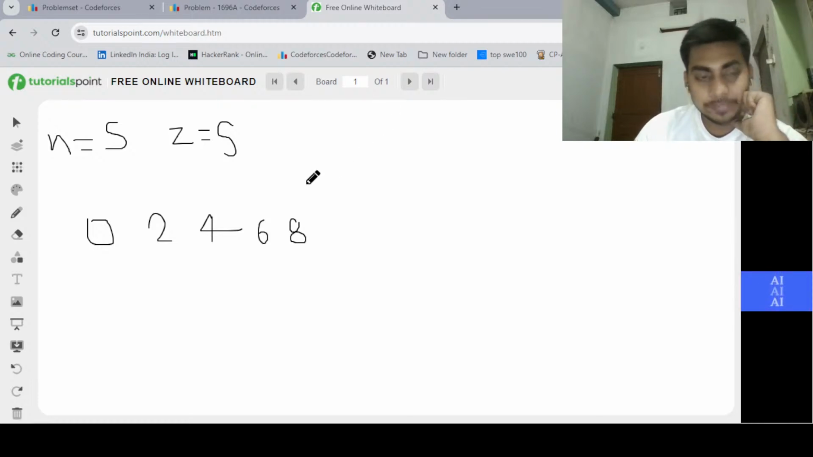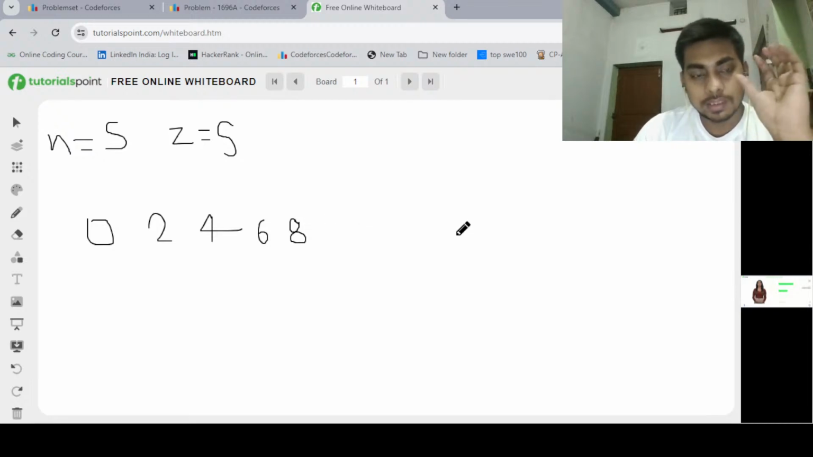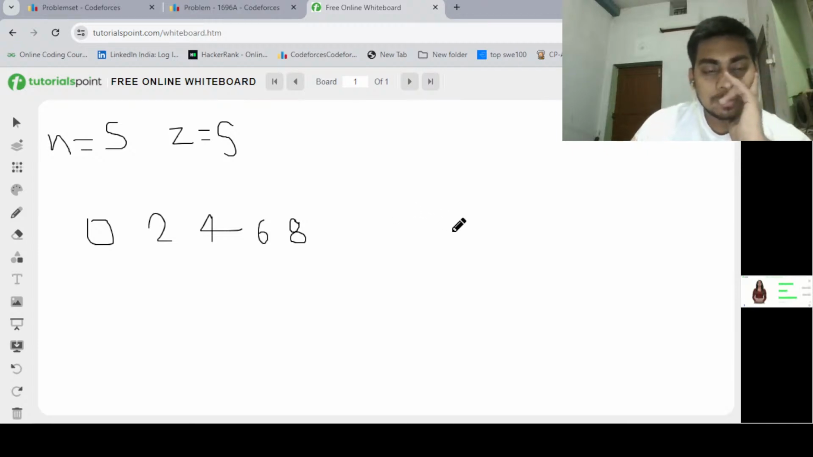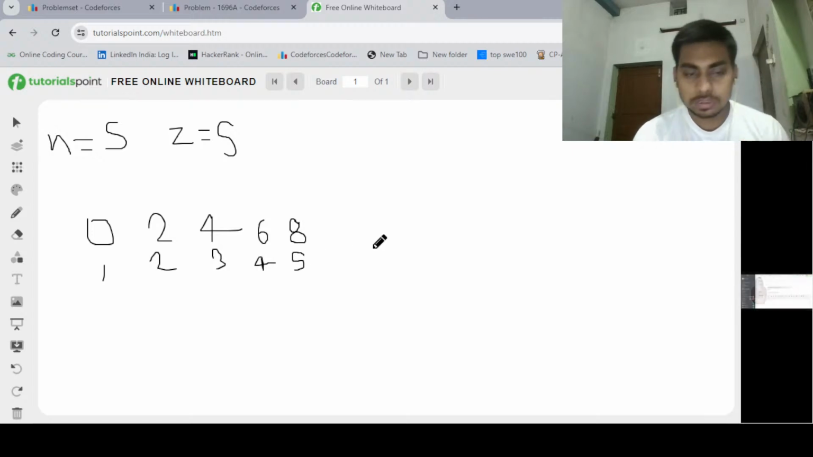Our goal is to maximize the value of the array, meaning the value at a particular index. So first we have to select one of the indices. This is index 1, this is index 2, index 3, index 4, and index 5. Okay. If we talk about the brute force approach, we will take one element and do the operation with z. That operation is defined in the question.